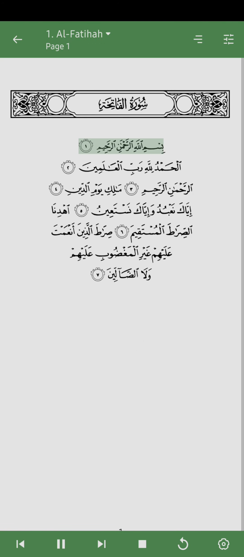أعوذ بالله من الشيطان الرجيم بسم الله الرحمن الرحيم.